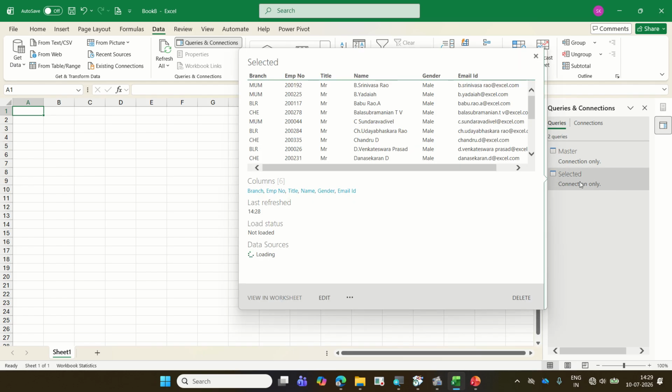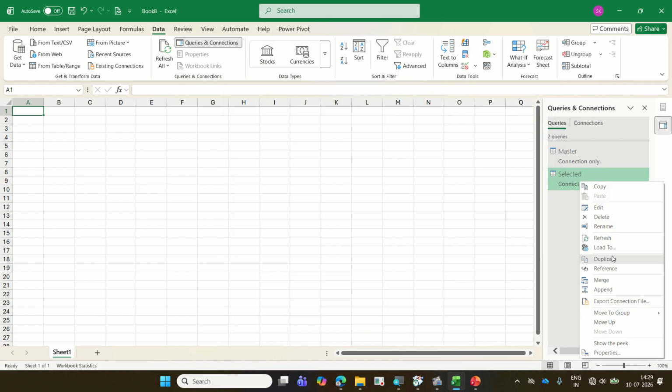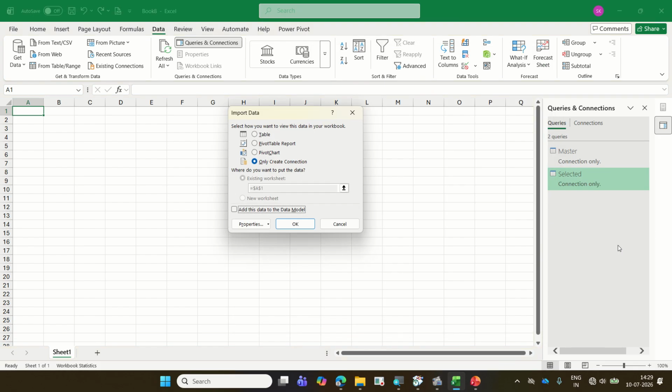Right click, I want only the selected employee details here. Right click. Load to. Add data model. Or you can put it as a table. I want the list of employee names in a table format. Also, you can put it here. Table, just like a table, rows and columns. I am not going to create a report. I want only the employee names and IDs who are selected as a list. Then no need for only create connection. Put it as a table.